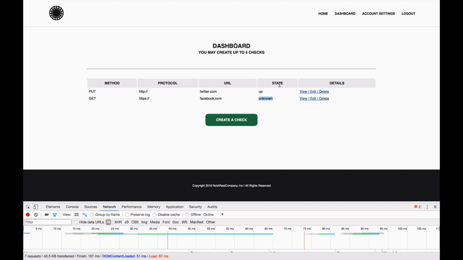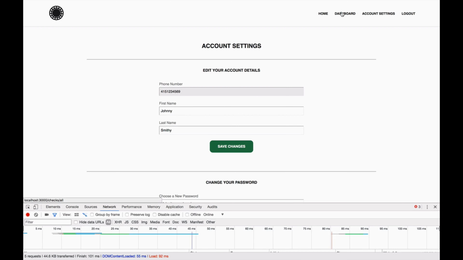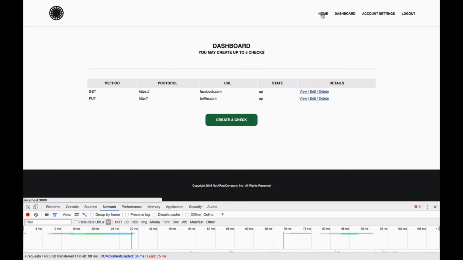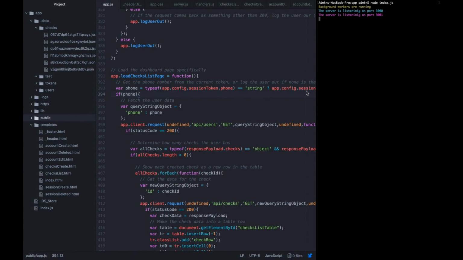So this dashboard, which is where you're taken to immediately upon logging in, seems to be working fine. If we didn't have any checks here, we would see the message saying, you don't have any checks, please create one. We can still navigate to the account settings page and all that, but the dashboard is the main launching point for the real meat of the application. So now we can move on to the next lecture and finish up that last template.